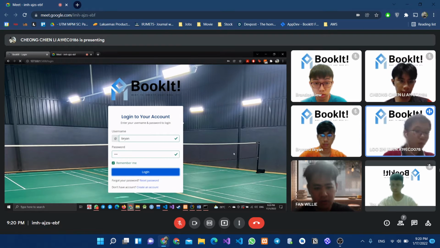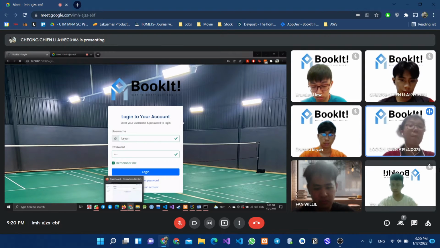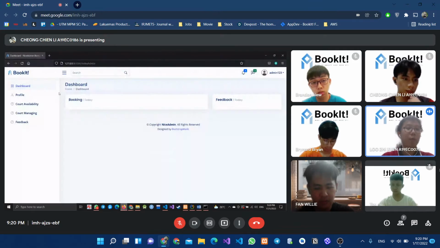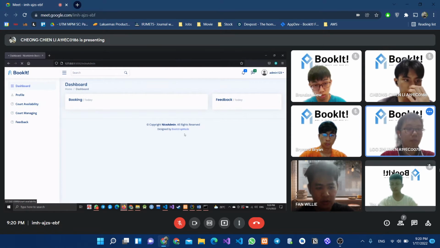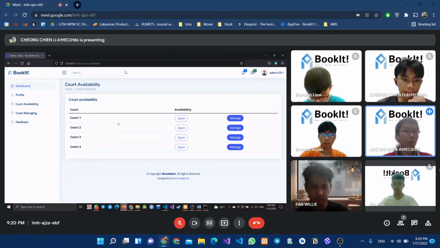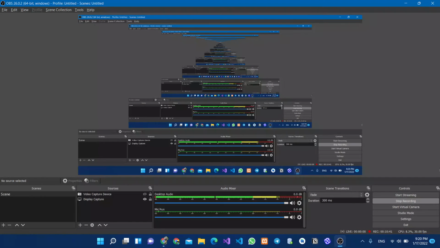All right. So the next thing is about the admin set the availability of the court. So back to the admin side. So when you try to press the court availability, all right. So currently the court is open, all the courts are open. So we will try to manage one of the courts. So just press court one.